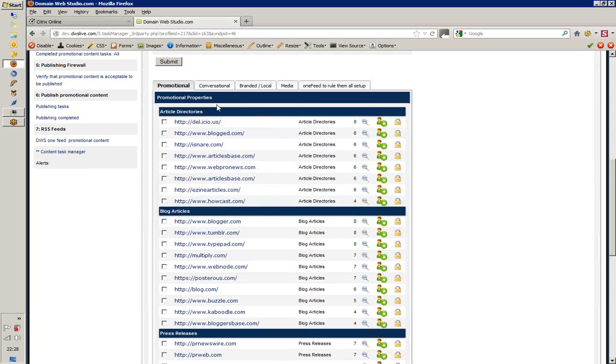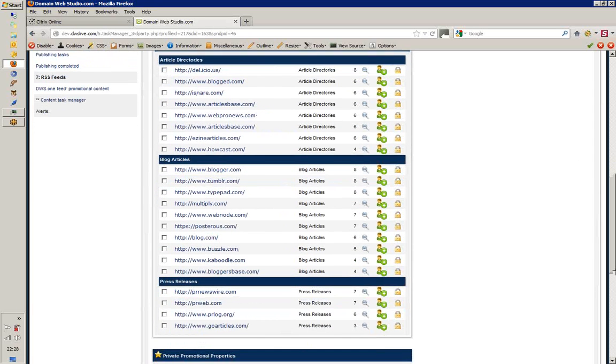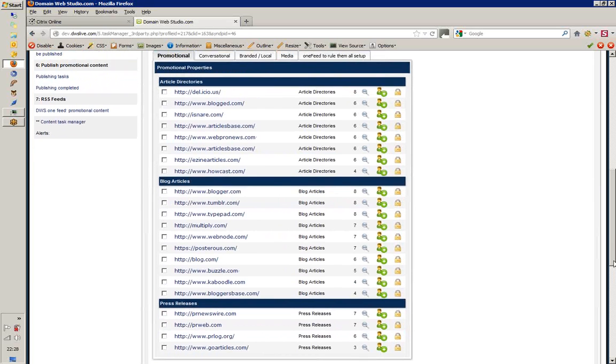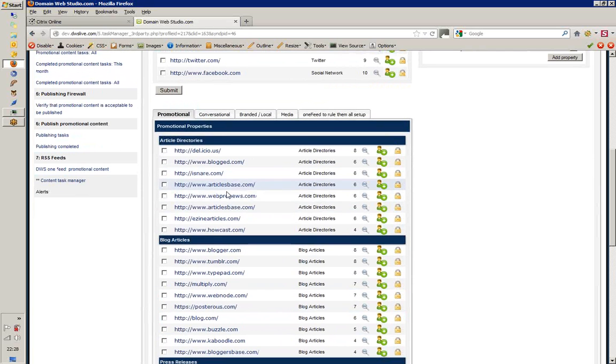Okay, and you can see all the properties we have categorized. A lot of them are high page rank websites, and with the one feed system, it helps you siphon a lot of that page rank through to your primary promotional place you're promoting to. And we're adding more and more qualified places to this as we move along.